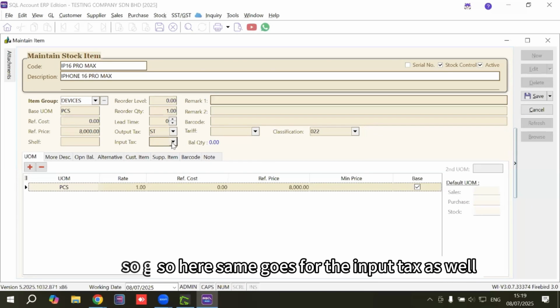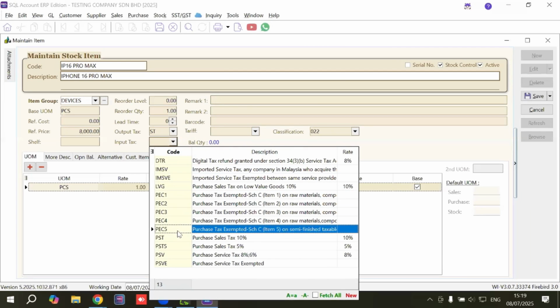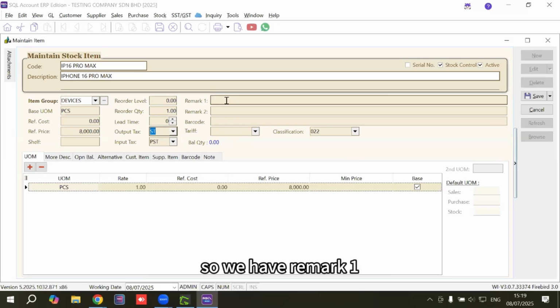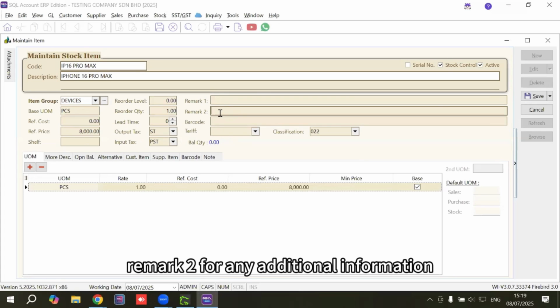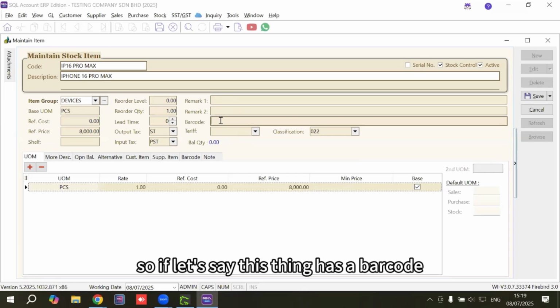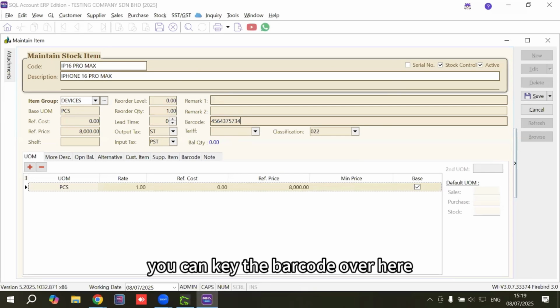So here, same goes for the input tax as well. Purchase tax 10%, for example. So we have Remark 1, Remark 2 for any additional information, and also barcode. If this item has a barcode, you can key the barcode over here.